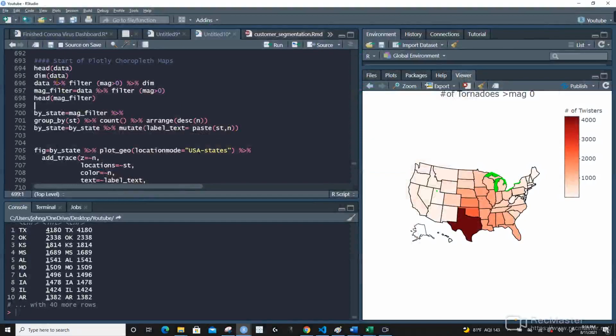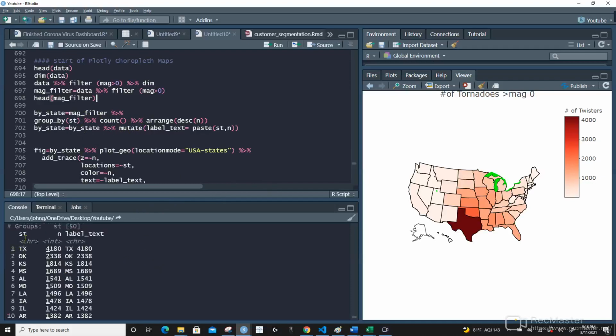So the first thing I'm doing is taking my data set and I'm filtering for anything that's greater than magnitude 0. And then anytime you're building one of these Choropleth maps, you want to aggregate the data down. So that's what I'm doing here. I'm grouping by the state, and then I'm counting the number of tornadoes and arranging from highest to lowest. So that's what it looks like right here, state and the number of tornadoes.